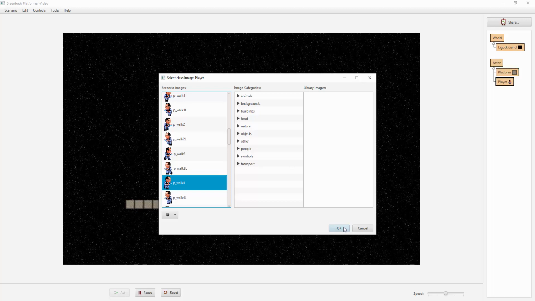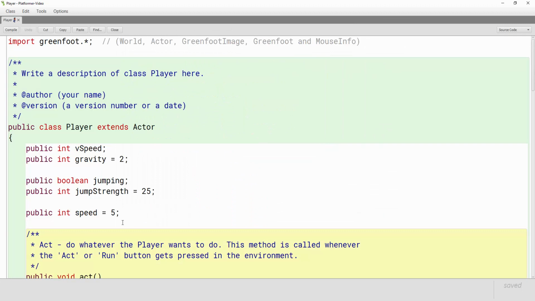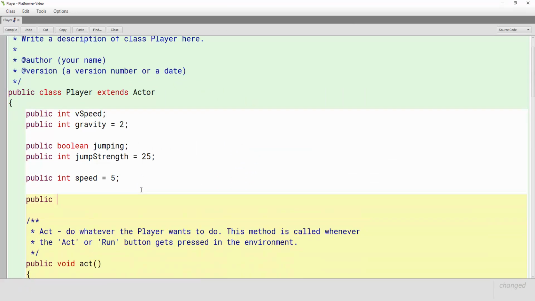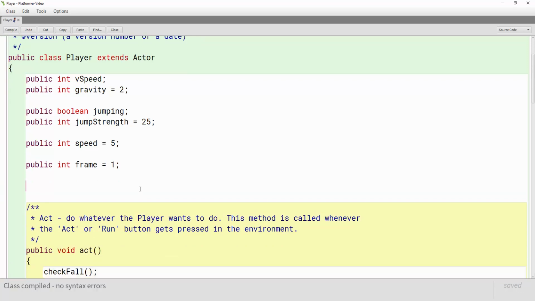So what we're going to do here is go to the player class, and to do our animation we need to create a couple things. We need to create a public integer called frame, and that's equal to 1. That's going to keep track of which picture we should be showing on the screen. Then we need to import the images we're going to use, or tell Greenfoot where they are. So we're going to say GreenfootImage, and I like to name them what they're named in the folder so I don't get confused.